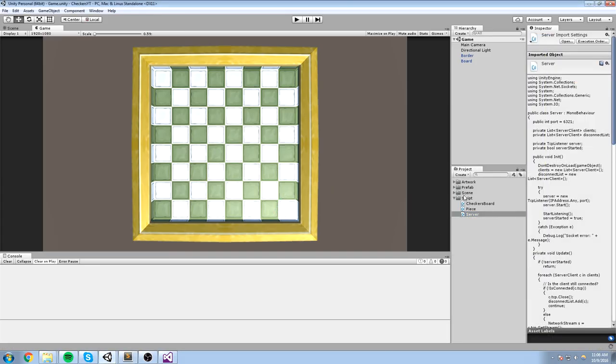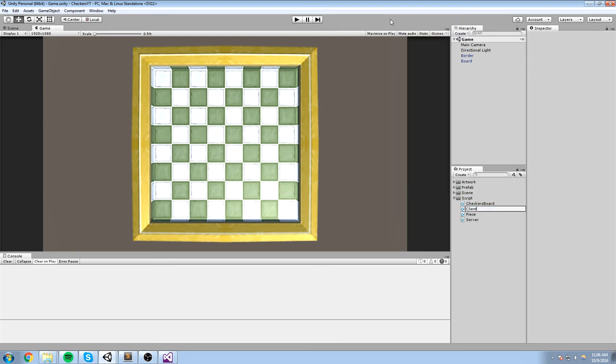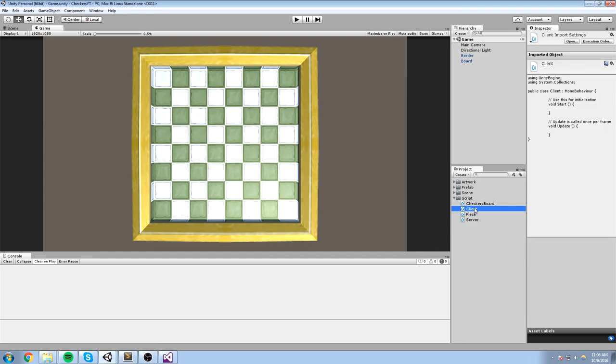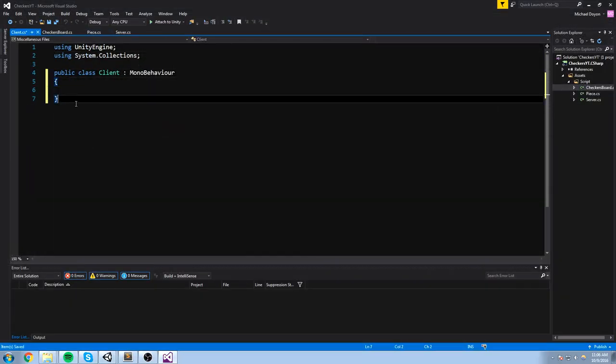Okay, so we've talked enough about the server. Let's go ahead and just start writing down our client. So this is going to be client. Now we open it up inside of MonoDevelop. Just get rid of everything like we always do.